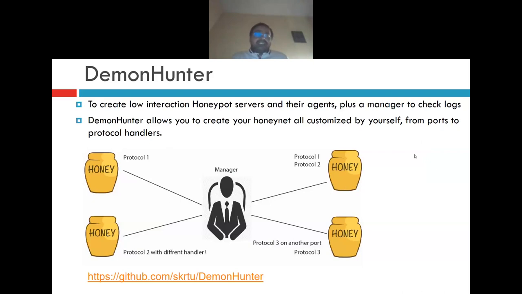Basically this is also the same, where traps are set up. These honeypots are nothing but different traps. When an attacker tries to access them, it will be reported to the manager.